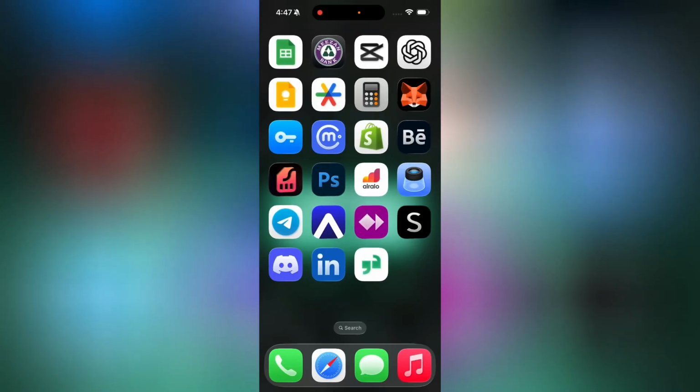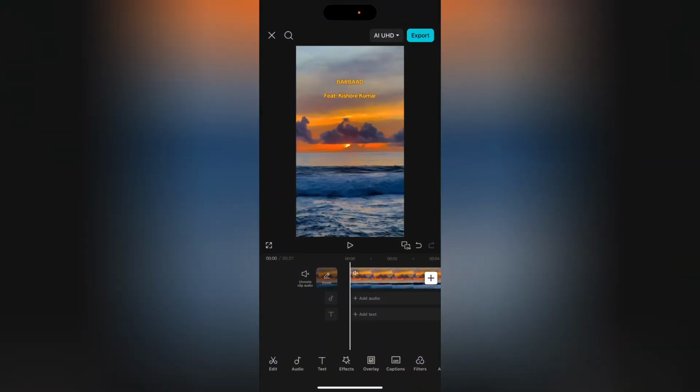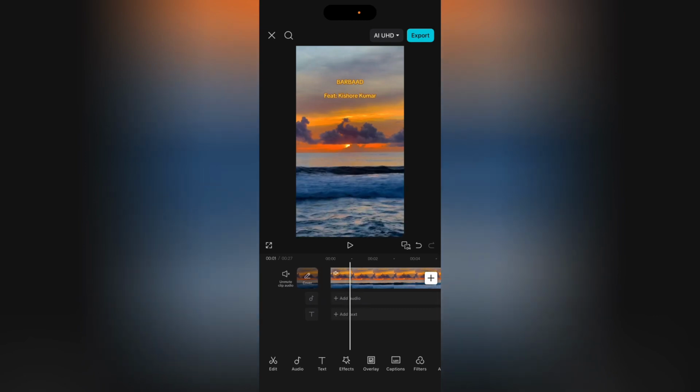How to delete a split in CapCut. So the first step is that we will just have to launch the CapCut application on my mobile device, and you will just have to import any video or photo. So for example, I want to split apart from this.